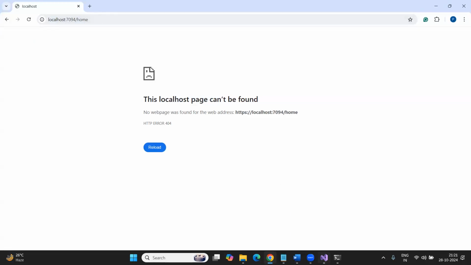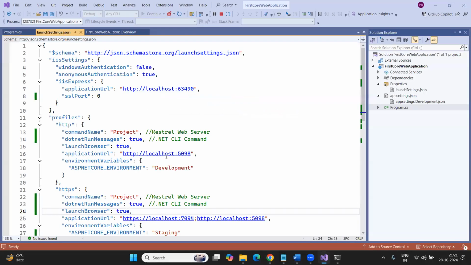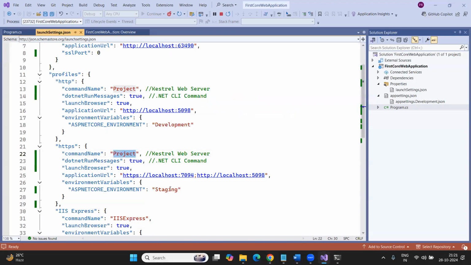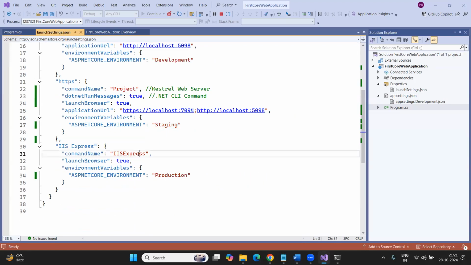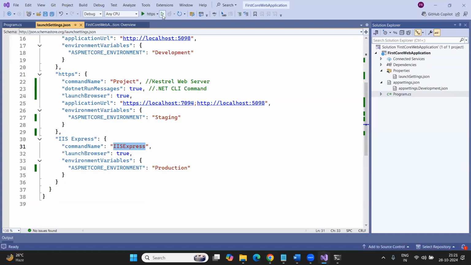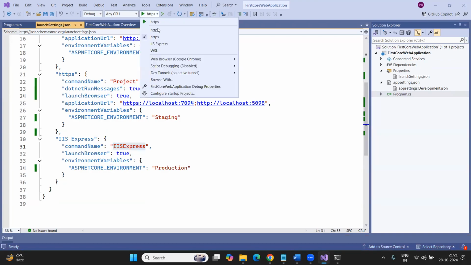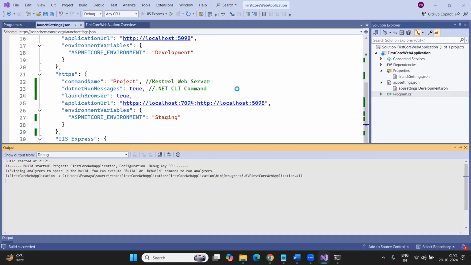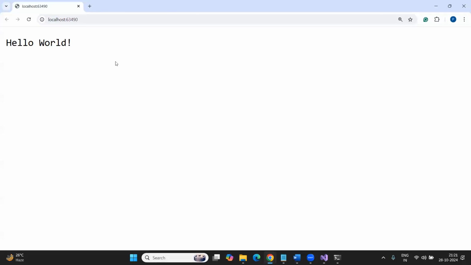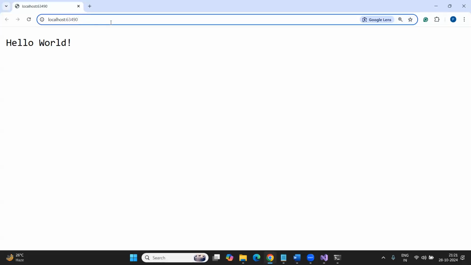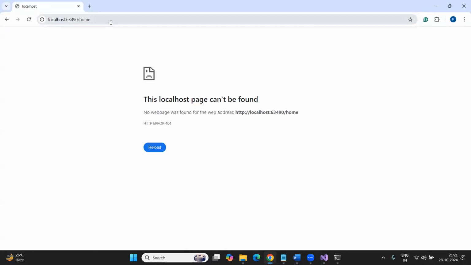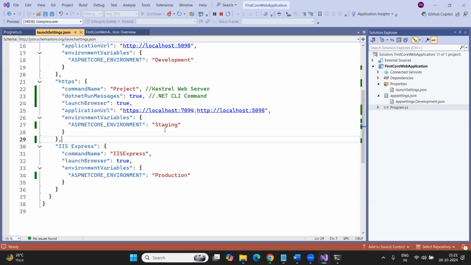Am I getting the output? I'm getting 404, not found. I'm not getting the output. Why? Because for the HTTPS profile, the environment is staging. Now I'm running the application using IIS Express. Now I run the application. I'm getting the output. Now I'm writing /home. Am I getting the output? No, I'm not getting the output.